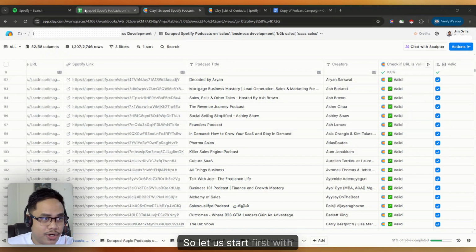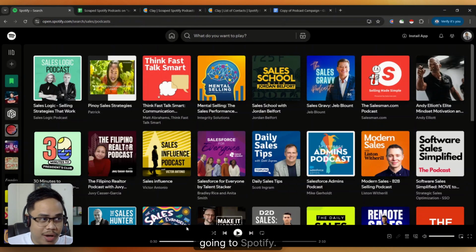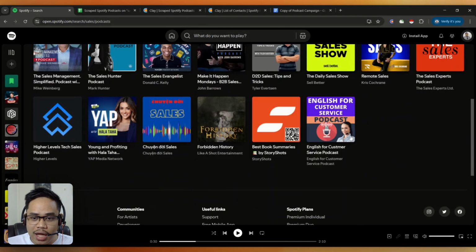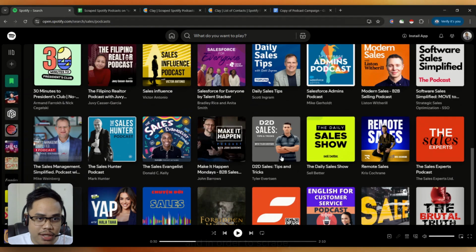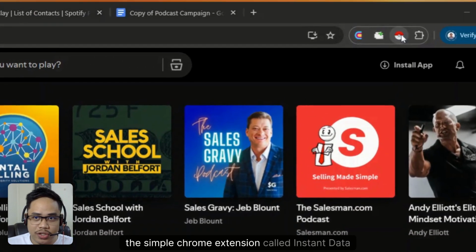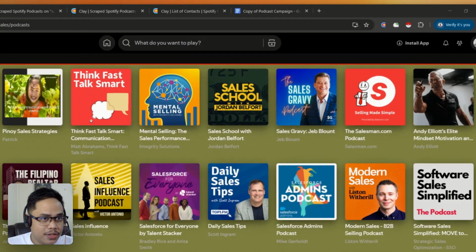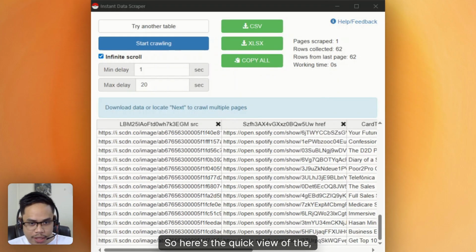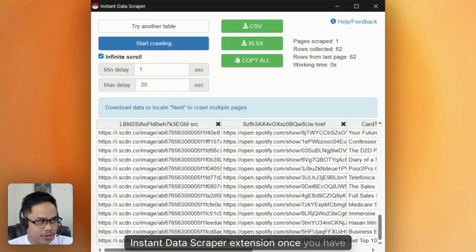So let us start first with going to Spotify, and in the podcast section, I'll just type sales in the search bar. So I'm actually now in the page. And in order to scrape the podcasts appearing on our screen, I'll just use a simple Chrome extension called Instant Data Scraper. So here's the quick view of the Instant Data Scraper extension once you have clicked it.